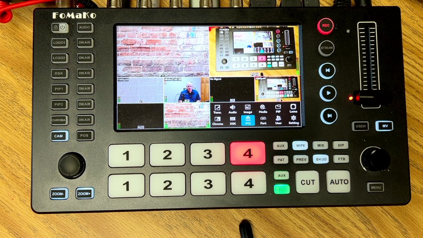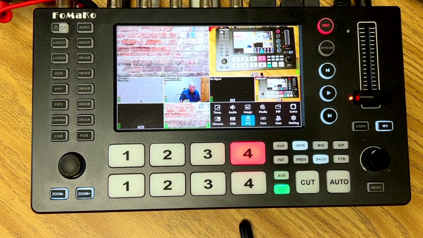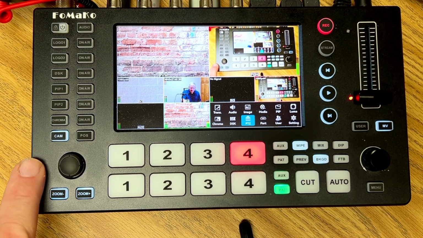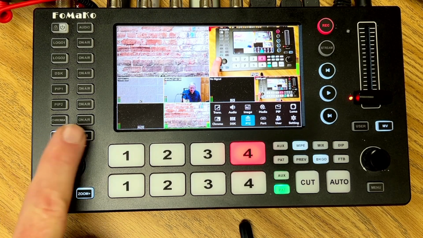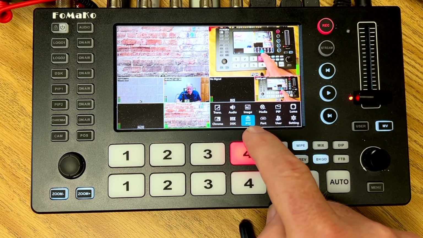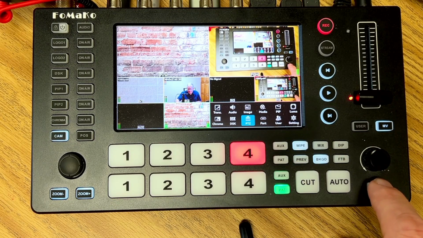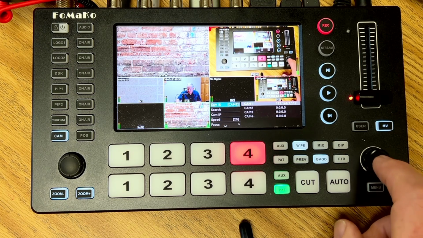So here's the M4, which is the one I have, and you can see I'm recording right on here. What we want to do is use right here the joystick and the camera controls in order to set up presets for controlling PTZ cameras. So the first thing we got to do is come down here to the preset menu and see if we even have cameras on here. So I'm going to select that.